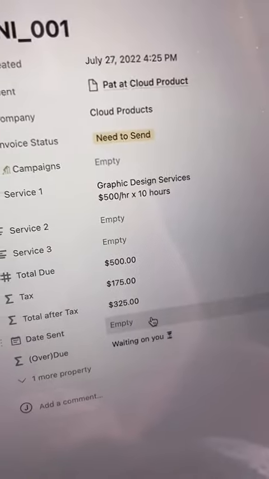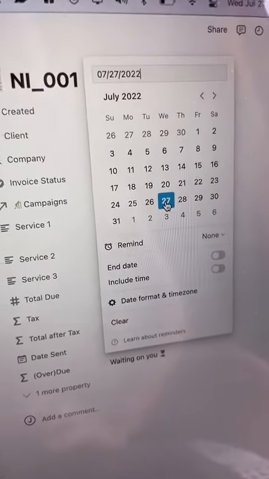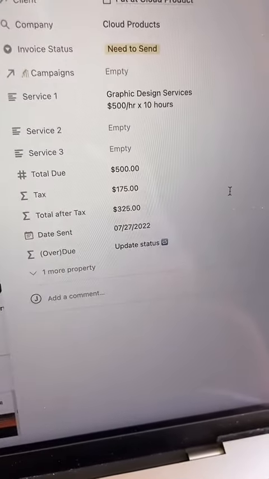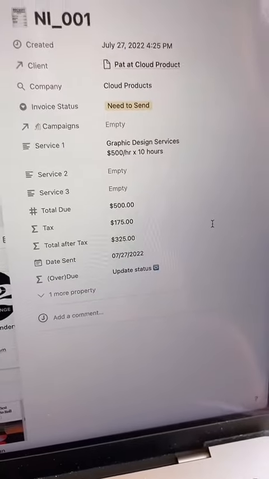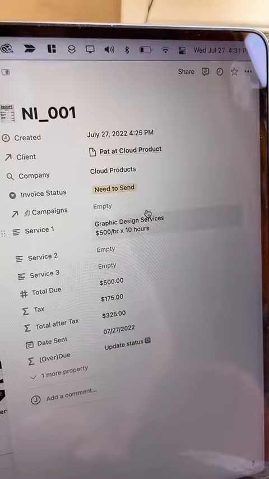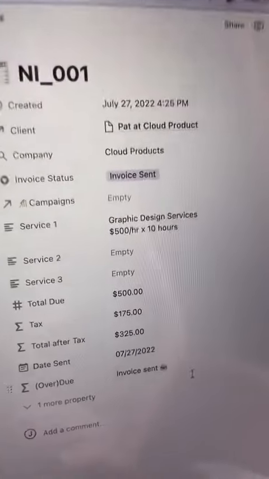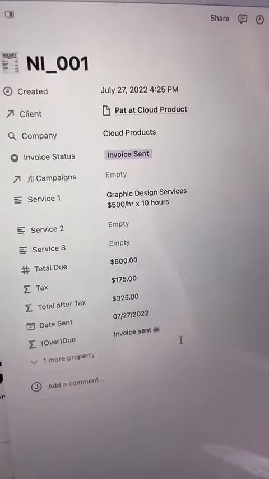So down here, I have a field that's called date sent, and I will update that whenever I send out the actual invoice. Then this formula called overdue will update the messaging according to the status and the date that it was sent. For example, it's telling me to update the status. So I'll go ahead and say that the invoice was sent. And now the messaging in that formula has updated to say invoice sent.